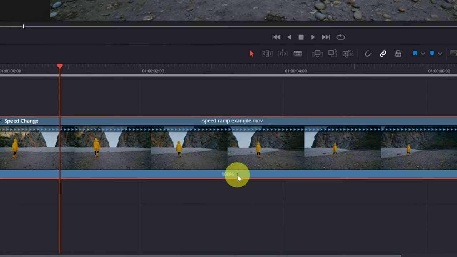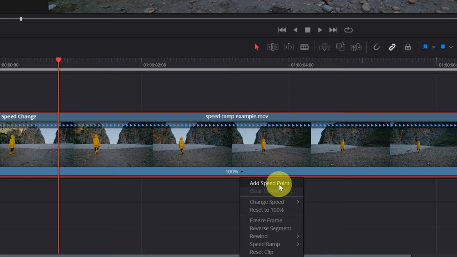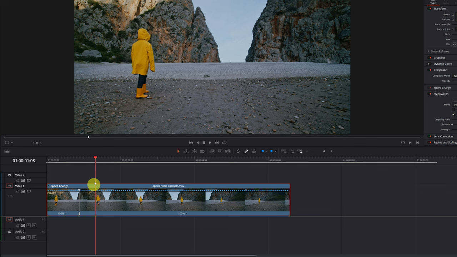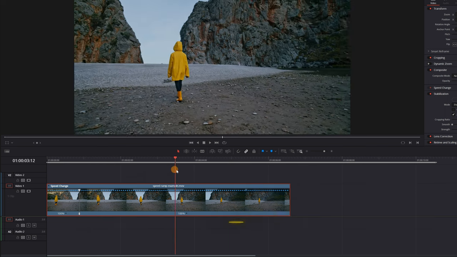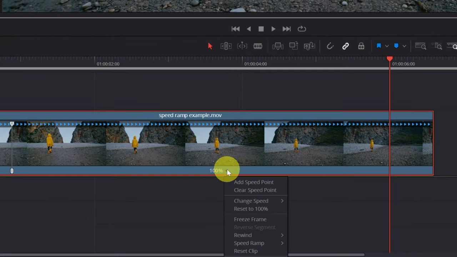Now we must click on this small black arrow, and this menu will open. We must select Add Speed Point. We click. I want to make all this part of the video fast camera. And right here, we have to add another speed point so that the final part of the video goes in slow motion. We follow the same steps that we've done previously, and we add another speed point.